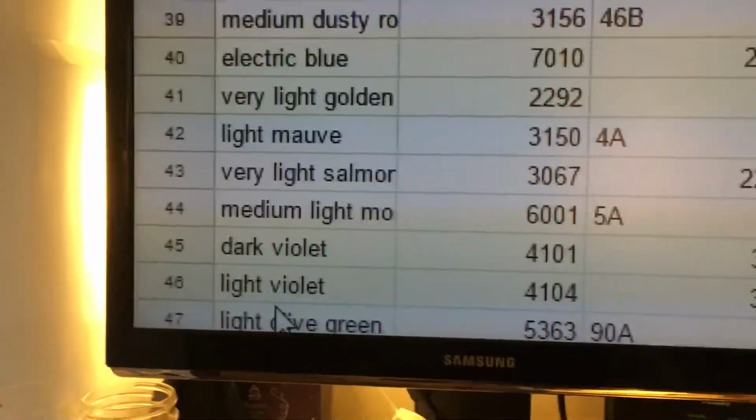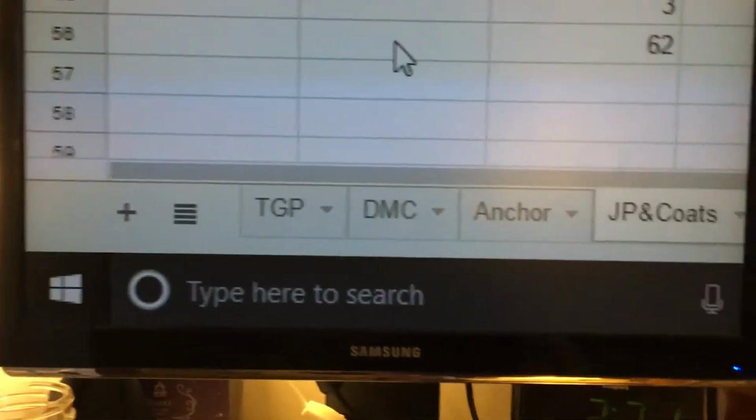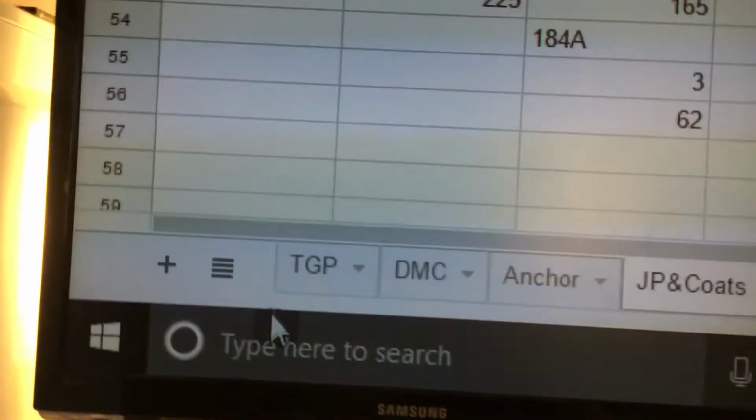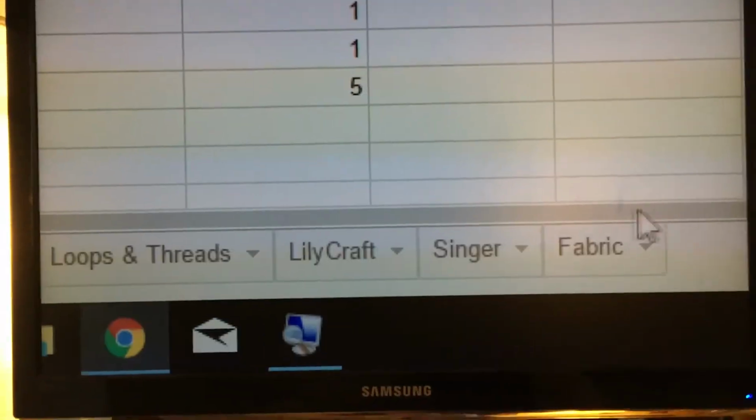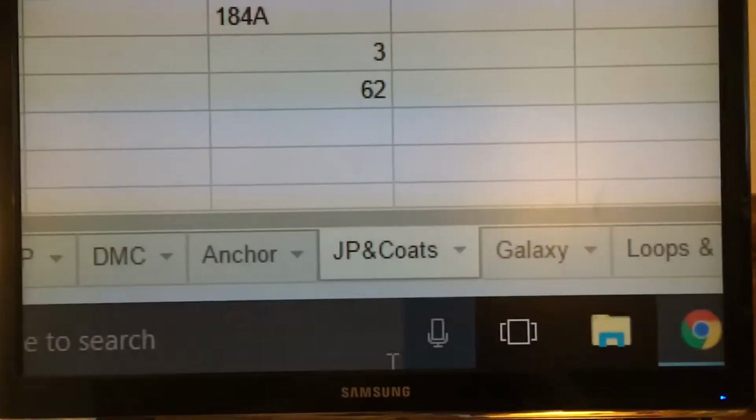I did that because that's the dark purple. That's kind of what I've been doing because I would like to buy as few skeins as possible for my project if I don't have to, especially because I now have all these skeins. And so these are DMC, Anchor, and JP codes, the big ones.